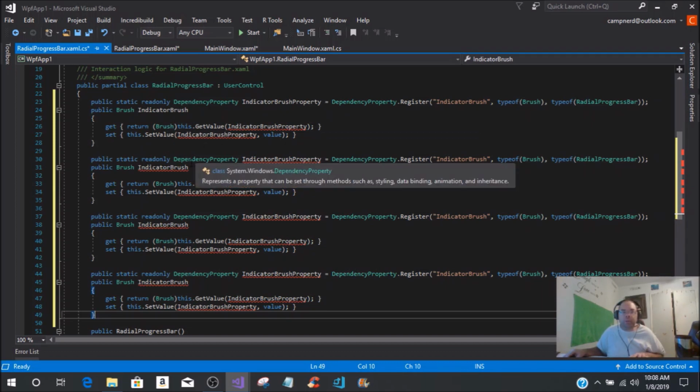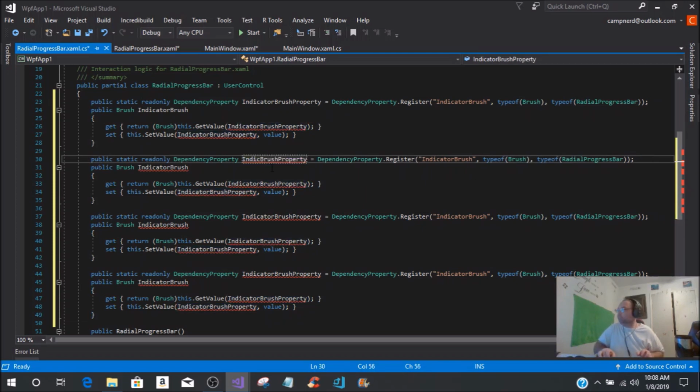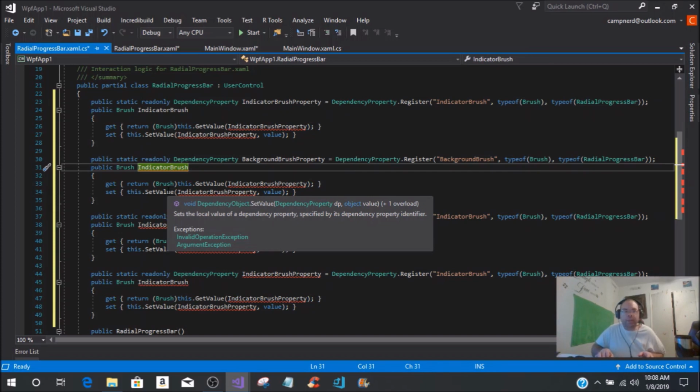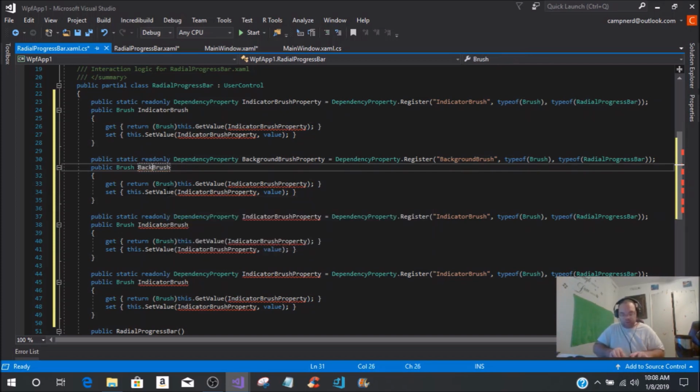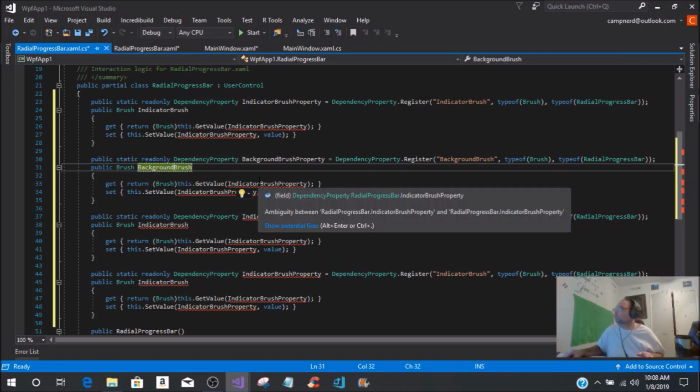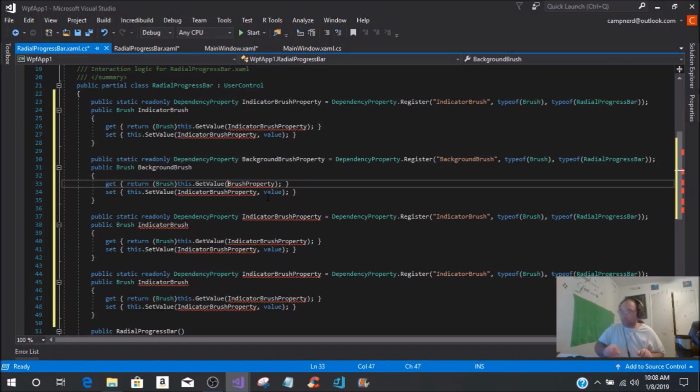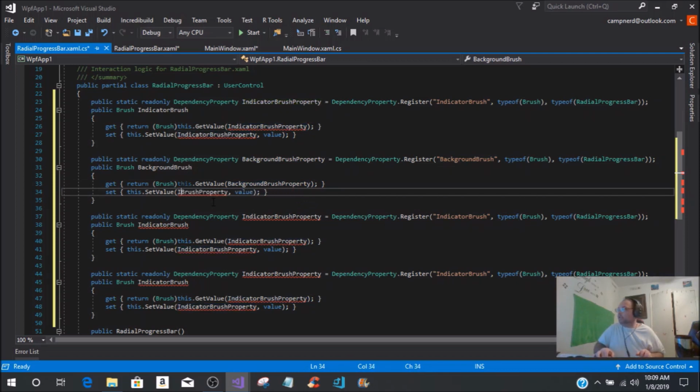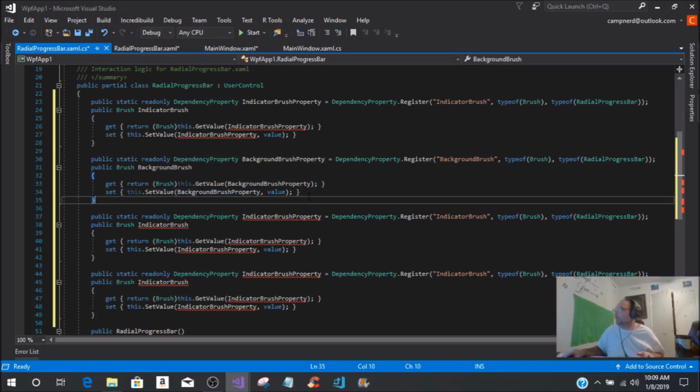Now if we go to the second one, this is going to be the background brush property, and then we're going to change this to background brush, and then we're going to change this to background brush property, like so.